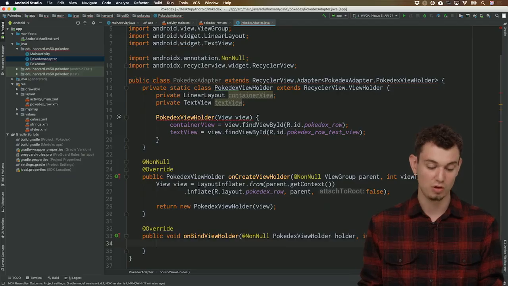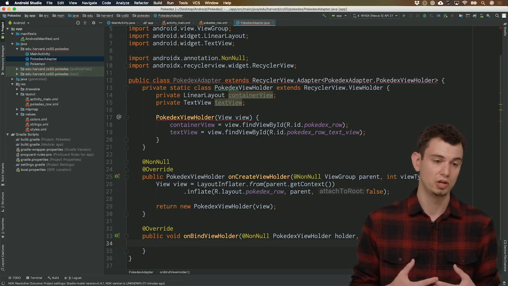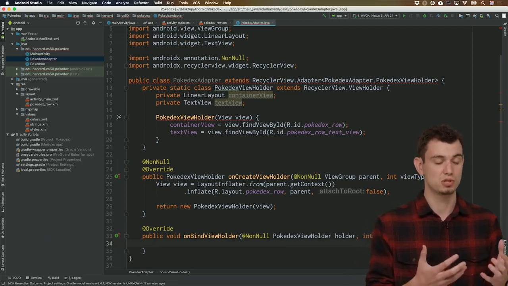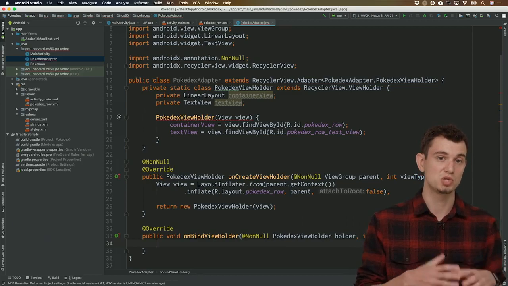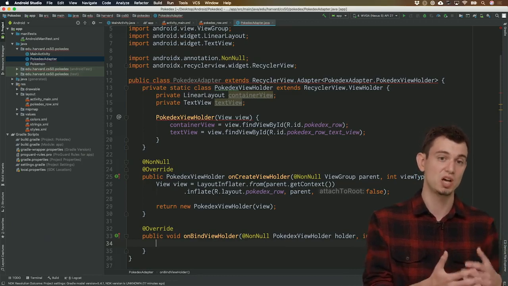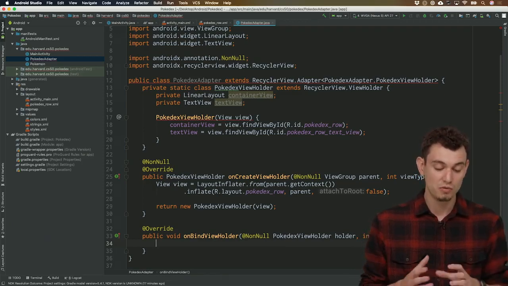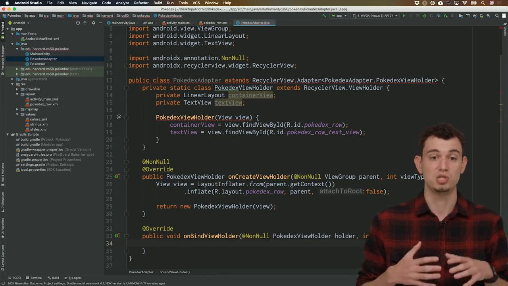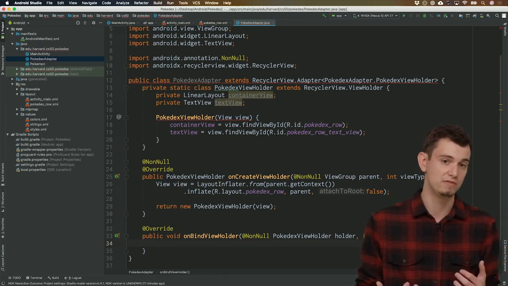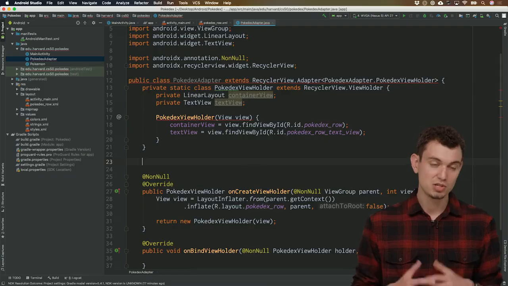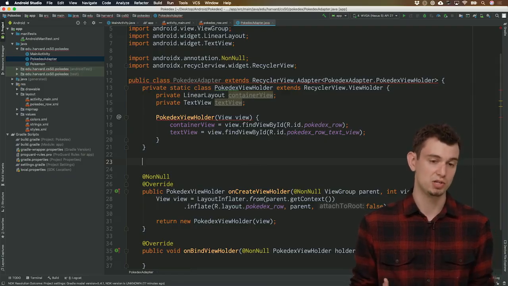The second method we want to implement is called onBindViewHolder. Now, this is the method that's going to be called whenever a view scrolls into screen and we say we need to set the values inside of this row. So here is where we're going to want to actually set the different properties of the view that we've created. But you'll notice that we don't yet have any data. So let's do that. Let's just hard code a few Pokemon to start.